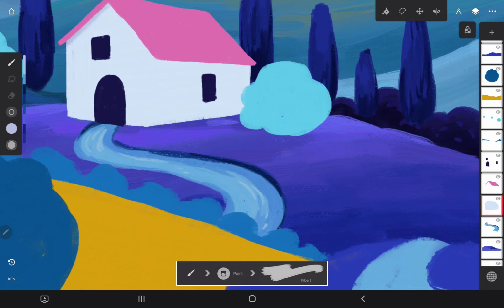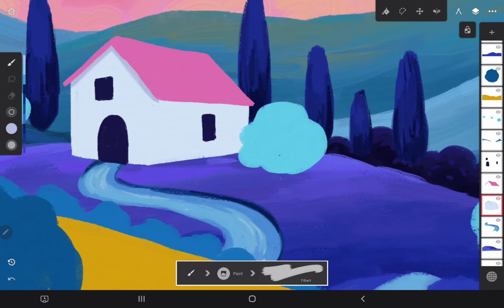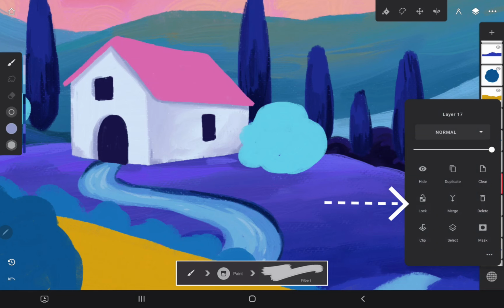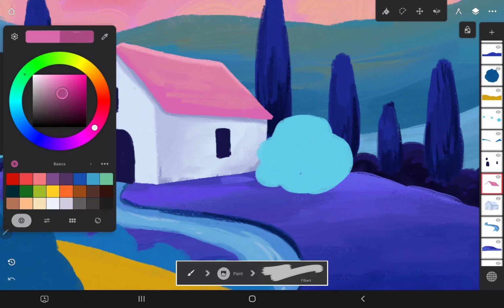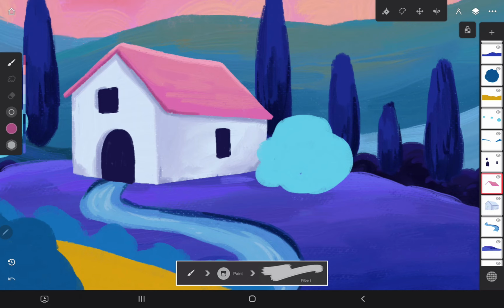Now let's add some details to the house. For the roof, I'm locking the alpha layer so we can paint without going outside the lines. I'm adding roof tiles using a darker shade of pink to give the house more character.